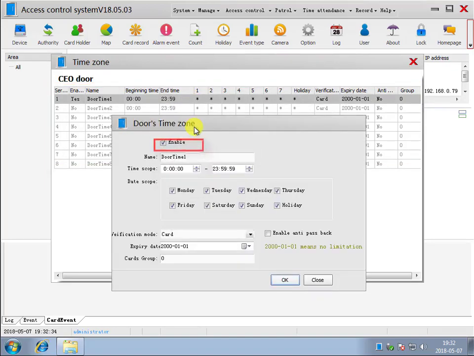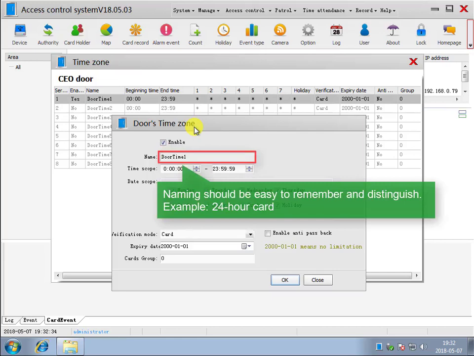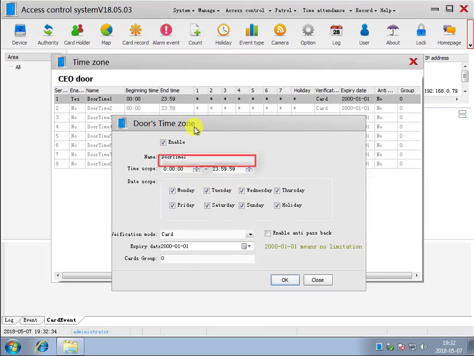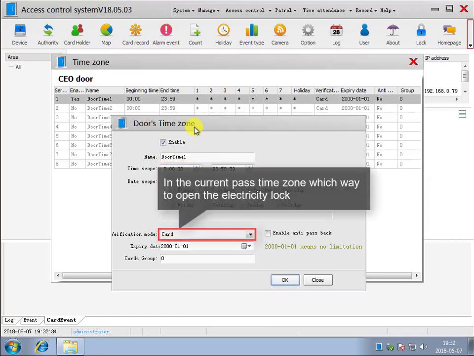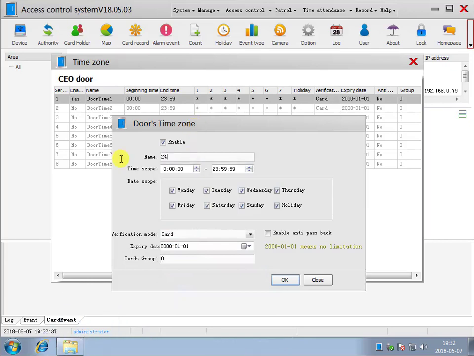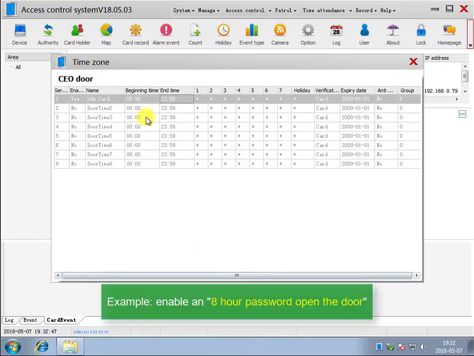Choose whether to enable it. Naming should be easy to remember and distinguish. Example, 24-hour open. In the current time zone, choose which way to open the electric lock. Enable an 8-hour password to open the door.